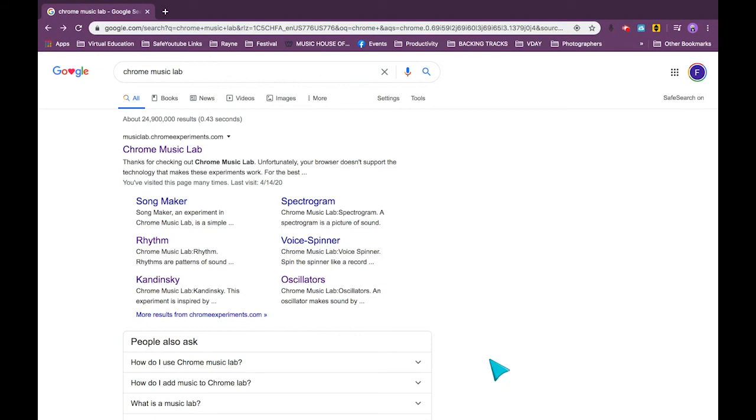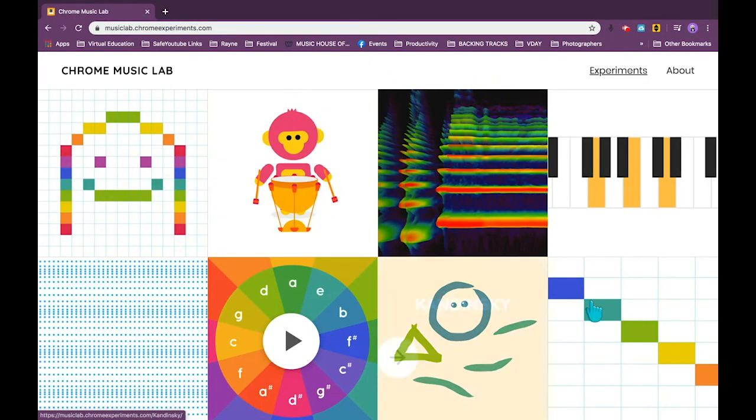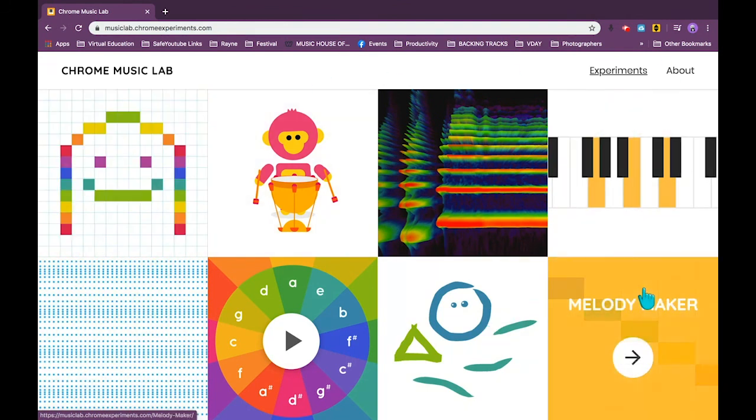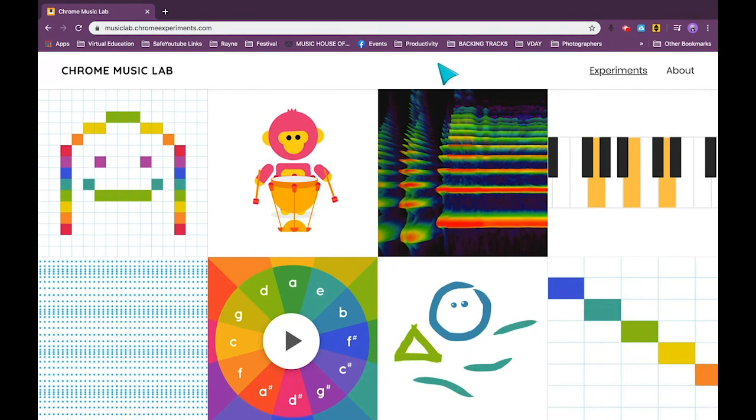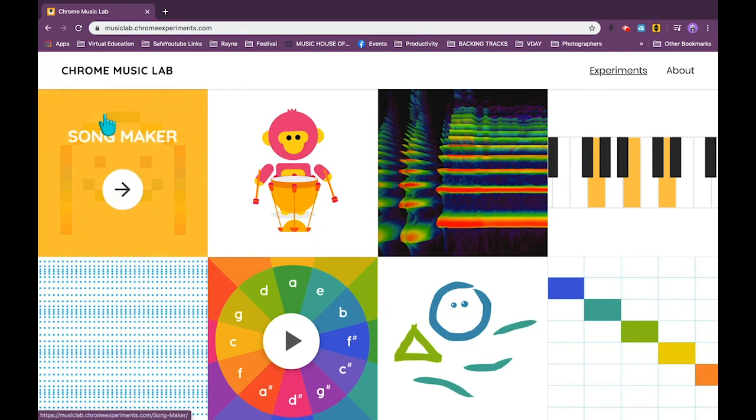All right, musicians, today we are going to explore the Chrome Music Lab Songmaker. If you click the link below this, it will take you right into Songmaker. If you need to, you can type in Chrome Music Lab in your search bar and then click on Chrome Music Lab when it comes up and it will open to this. Now there are a lot of fun things here. You are more than welcome to explore them later, but for right now we're going to focus on Songmaker.